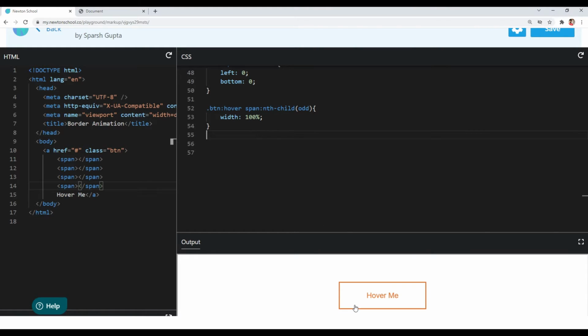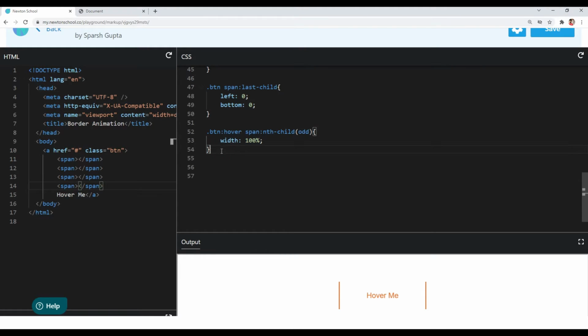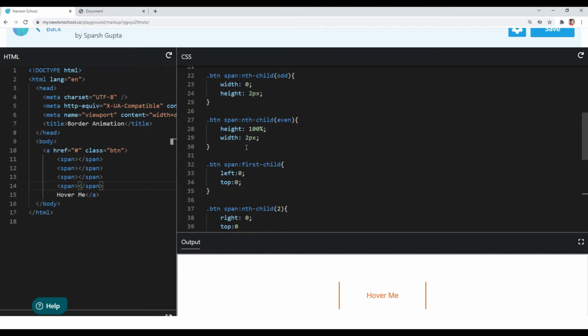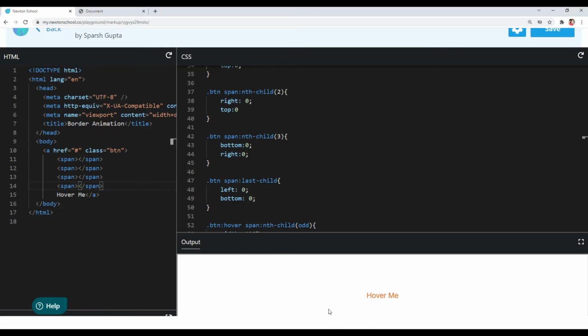You can see when I am hovering the button, the width is getting 100%. Let's also do the same for our second and fourth child, but in the second and fourth child I want the height to be 100%. So I will write even here, and I want the height to be 100%. Now let's check. Let's first make the height 0 initially. Now when I hover on the button, you can see the first and third child is getting width of 100%, and the second and fourth child is getting height of 100%.